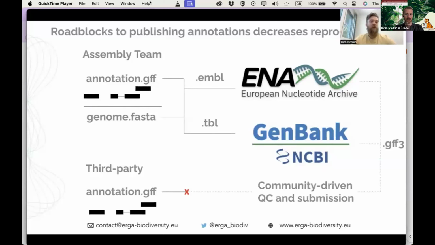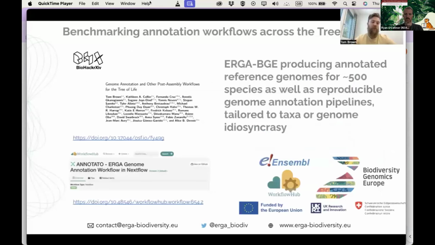However, we're hoping this will improve in the future as the community is starting conversations with both ENA and NCBI to accept both a file format which is accepted by the field, for example, GFF3, and one that contains the necessary information in terms of understanding what it contains and how it's been made and by whom. And hopefully soon these databanks will accept such annotations as part of their submission process.